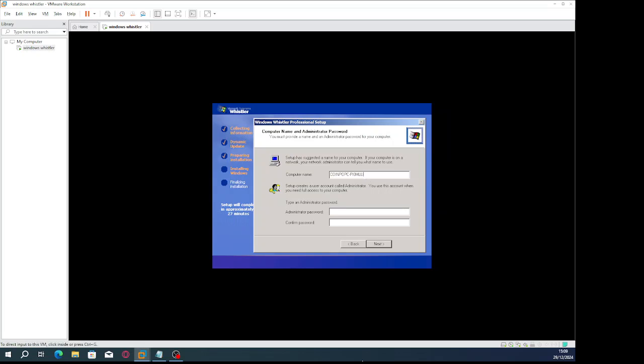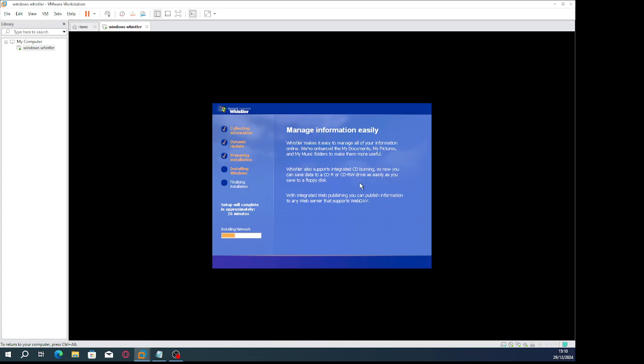Computer name. Oh, my VM isn't working, is it? We'll call it Coin Popcorn 8. Can I call it Coin Pop Whistler? I'm sorry if I spelled Whistler wrong, mate. Is that too long? No, that's not too long. I find it interesting. Okay. This is fun.